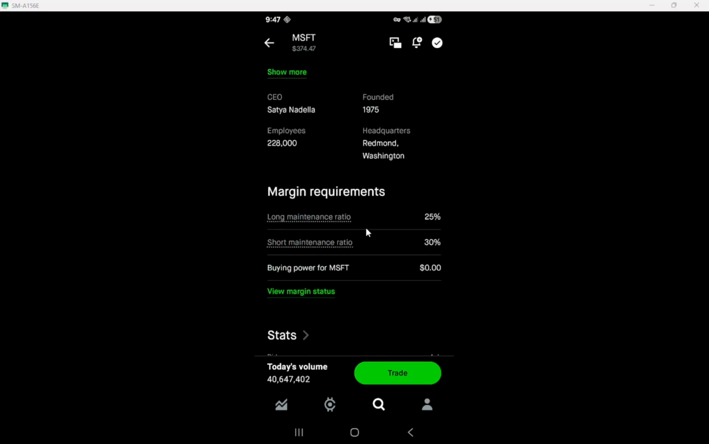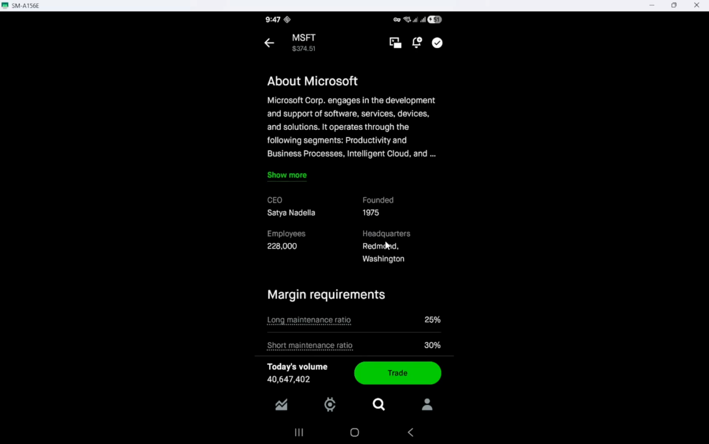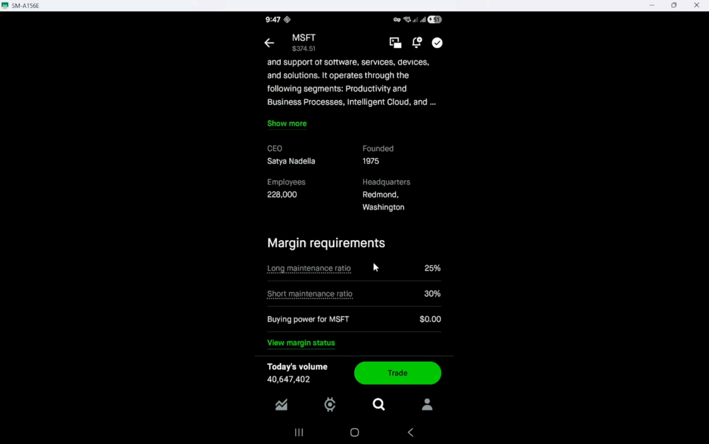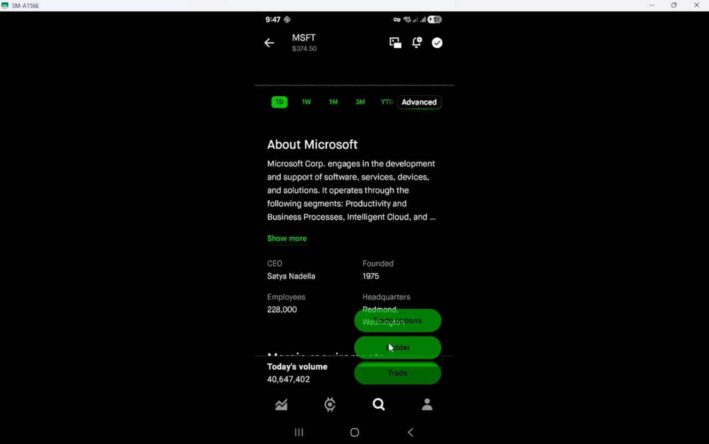Now, tap on Trade, then select Buy. This is where you'll decide how much you want to invest. You have two options. You can enter a specific dollar amount or the number of shares you wish to purchase. For beginners, starting with a dollar amount can be more straightforward. It allows you to manage your investment budget easily.